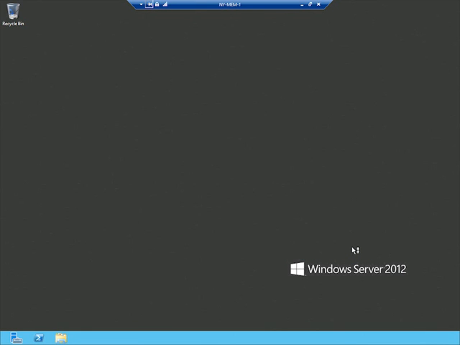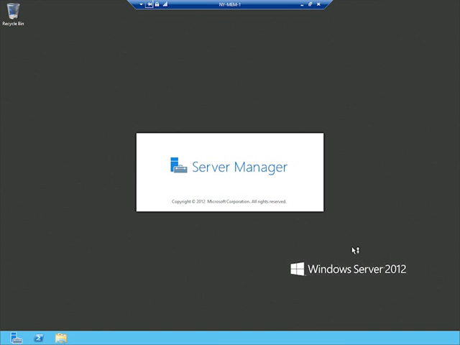Okay, the system has rebooted and I've just logged back in. So this will take just a moment because when you first log in, Server Manager will open by default, but it takes a moment for the services to start up and Server Manager to be up and running.